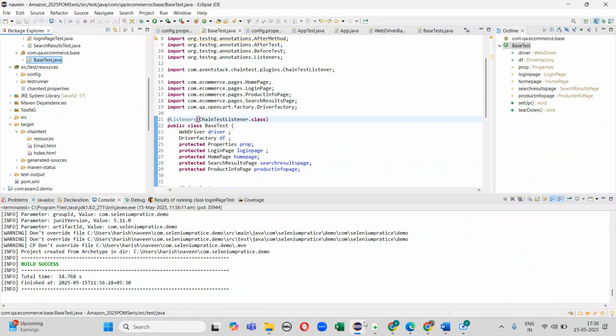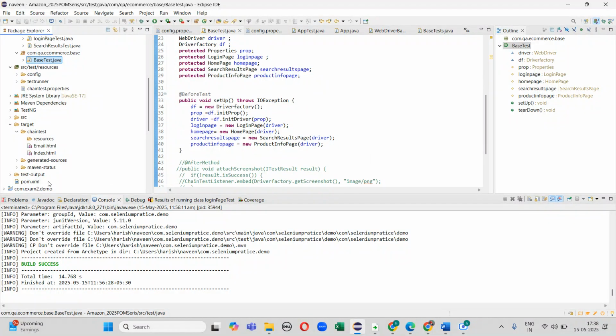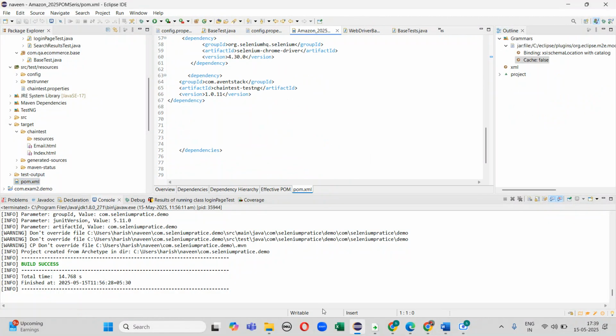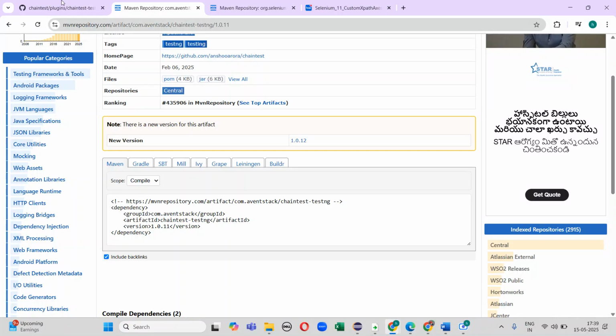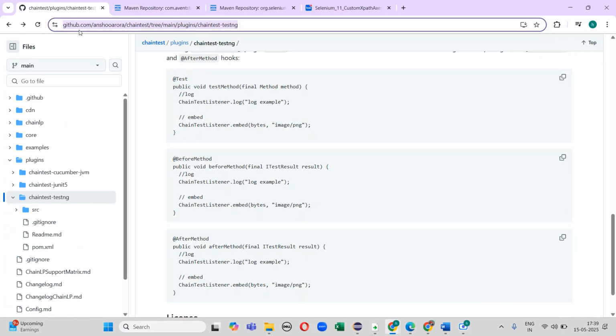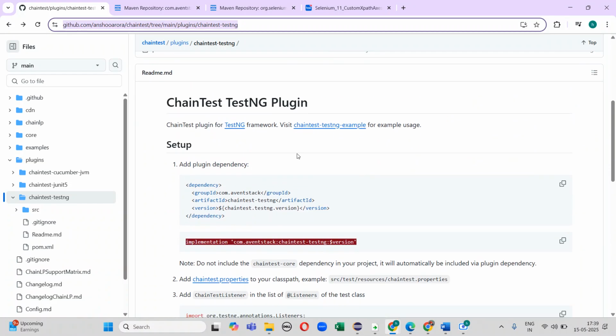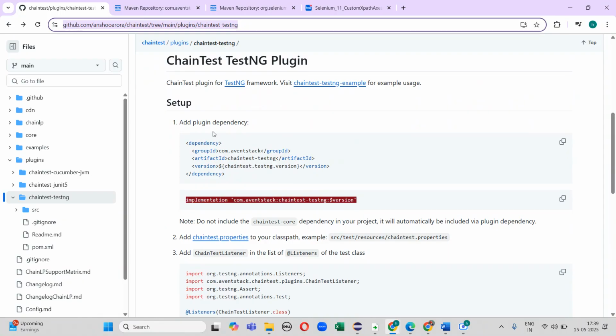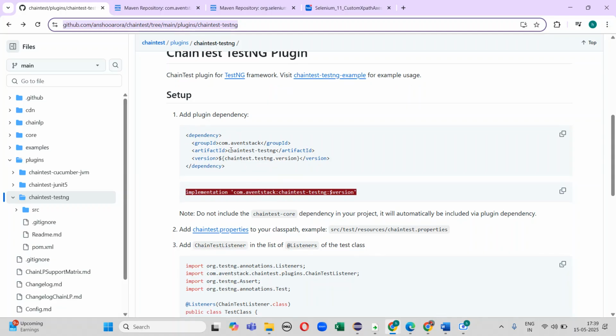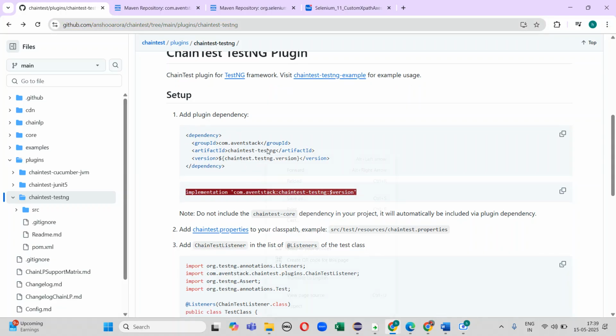So today I'm going to explain about the ChainTest report. If you go for ChainTest report, if you type in GitHub like ChainTest GitHub, you will get this URL. In the URL, they have mentioned this is the dependency you need to add. In the Maven repository we are typing as ChainTest TestNG.